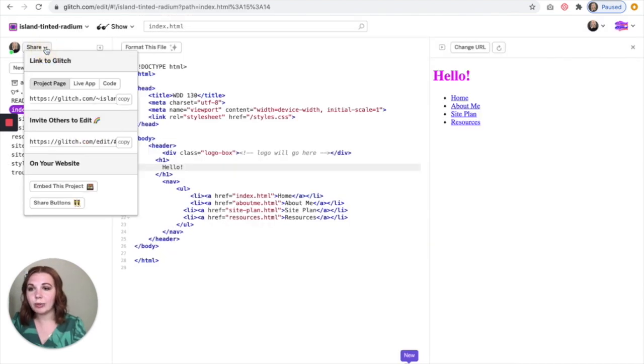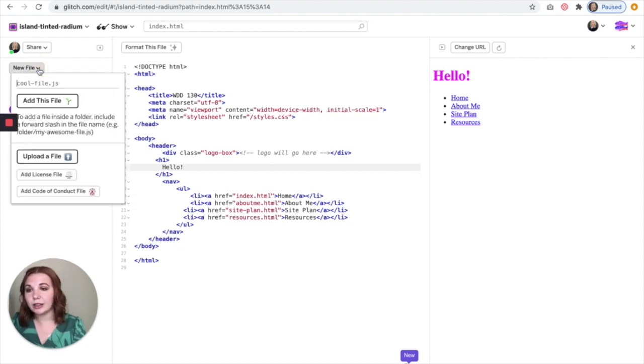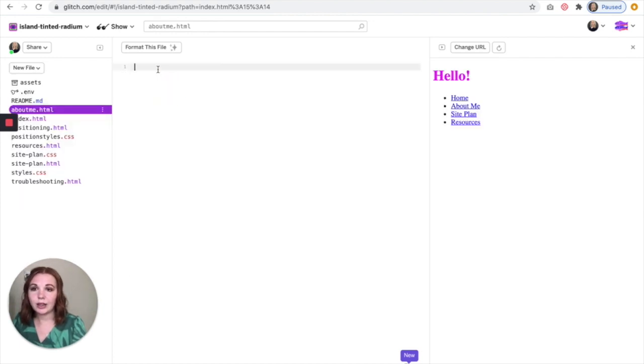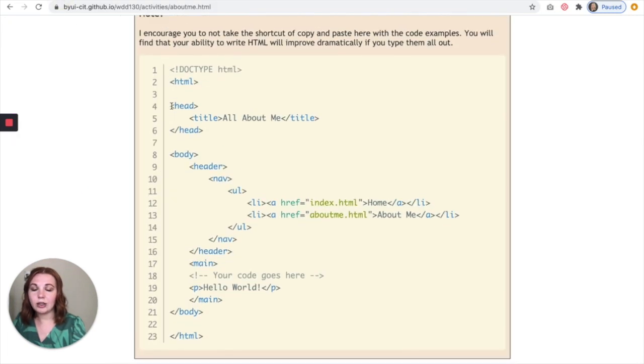I have Glitch open, and this should be your starter code. Again, you should have this starter code from the software setup activity. If you don't have that, please go do that. Now we're going to click New File, and we're going to create that About Me file. Again, no spaces, nothing. Just aboutme.html. And now we have a blank file here.